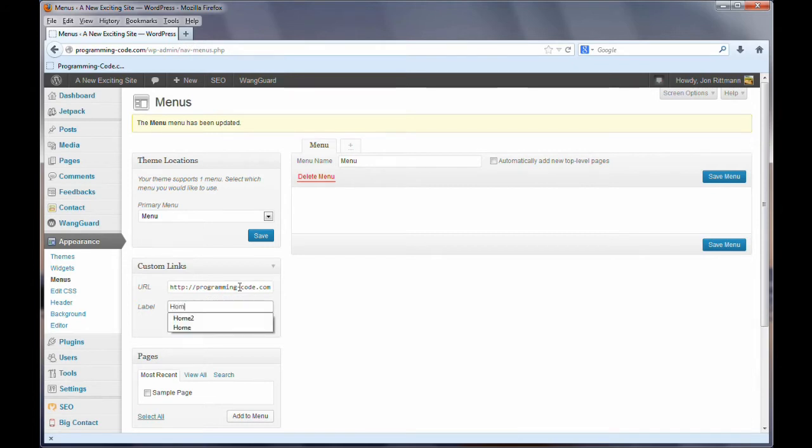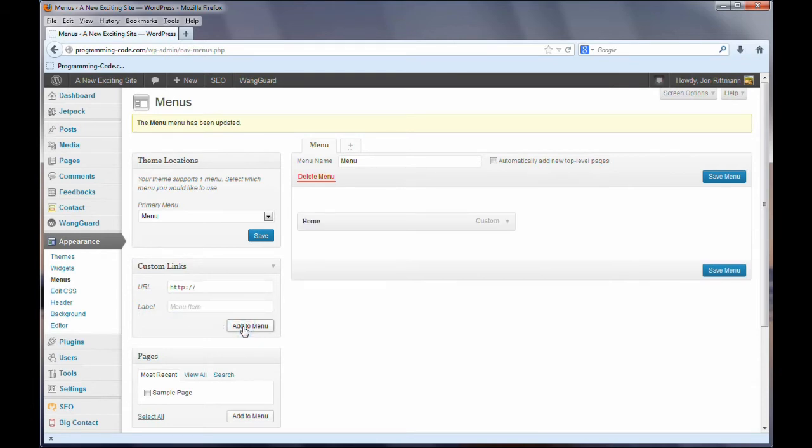We're going to label this home. Now to add this to the menu, we click on Add to Menu. And there it is. And then click on Save.